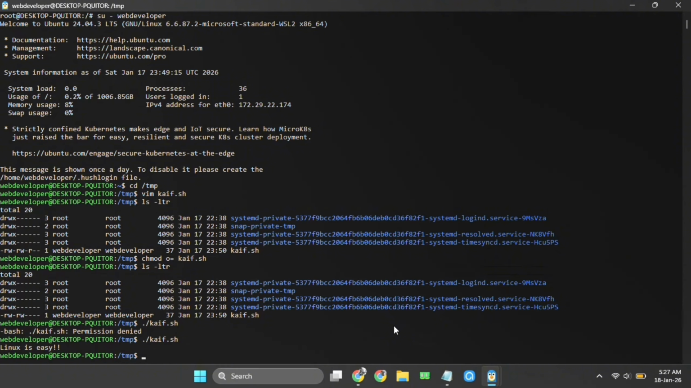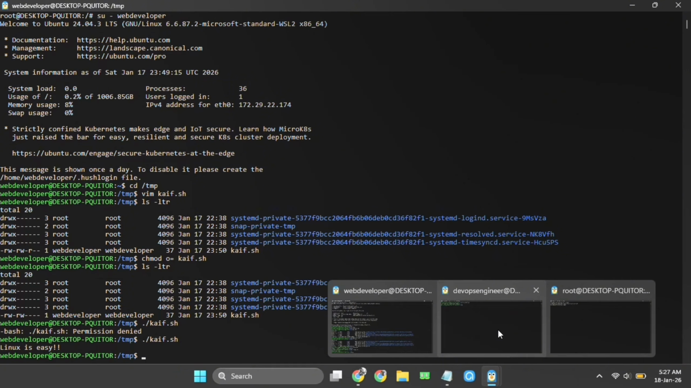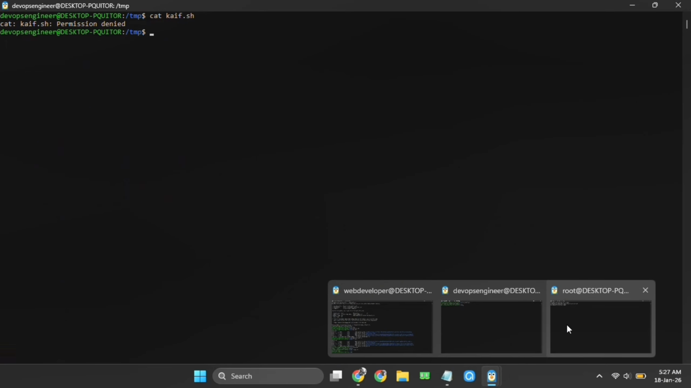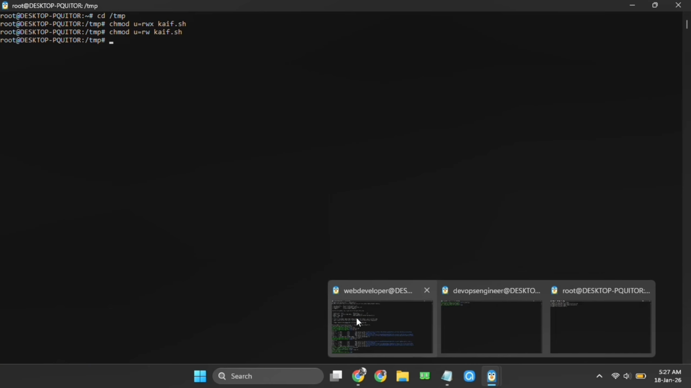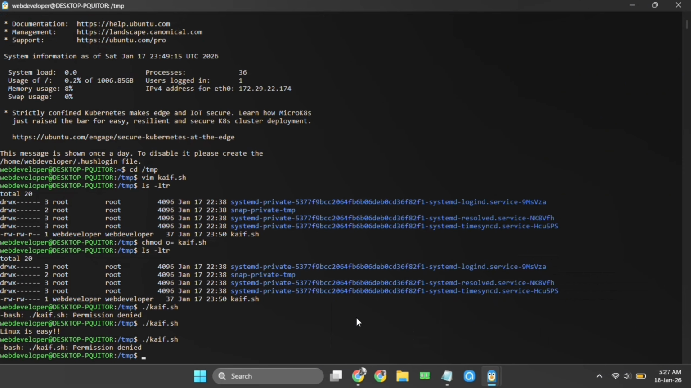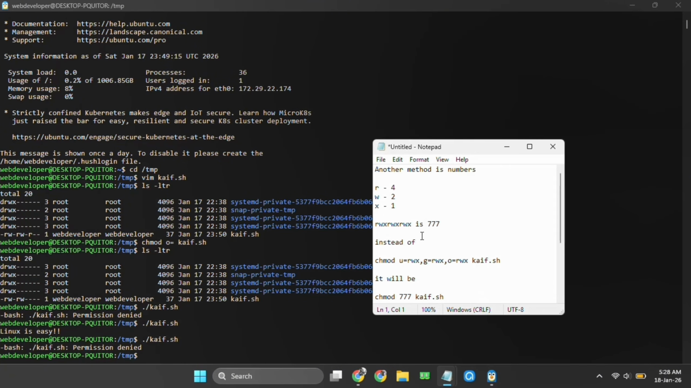Now let's try it again. Now it's executable. Now let's change it again to rw, that is read write. Now you can see we can't perform. Another method for performing these permissions is by numbers.